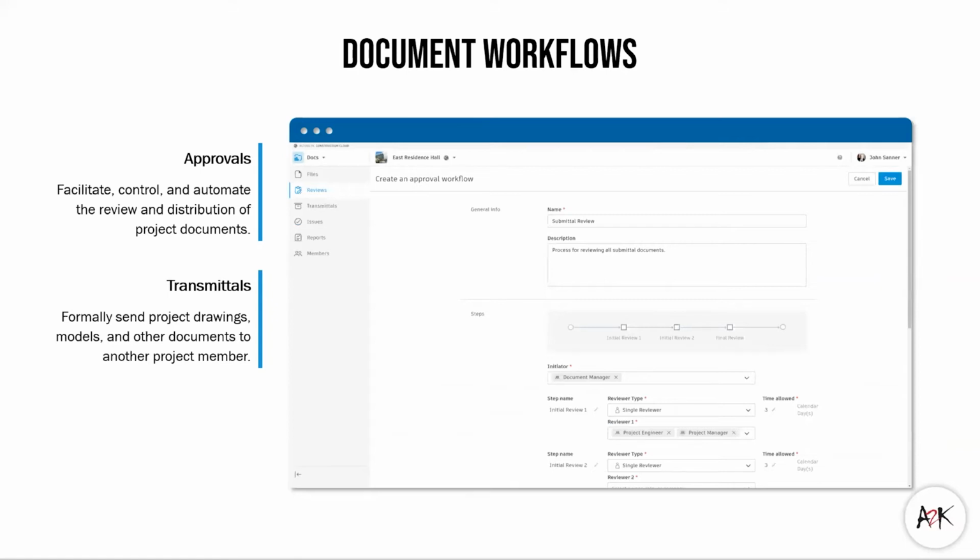Having a folder structure and permissions in your common data environment, CDE, only goes so far. To enhance this further, we use document workflows.